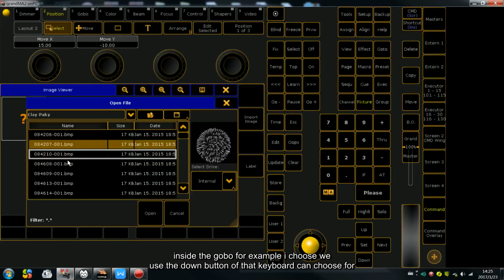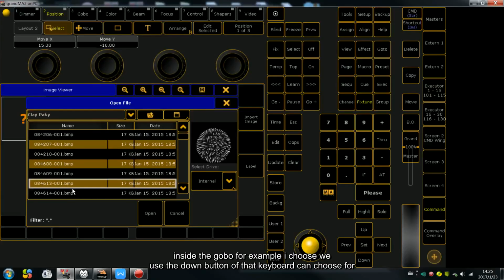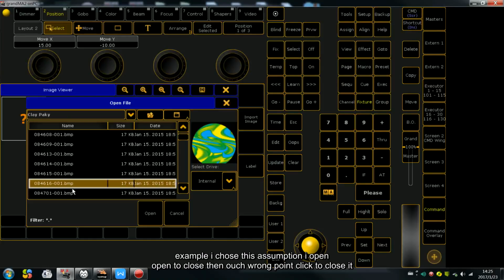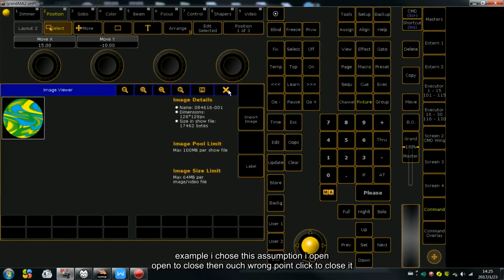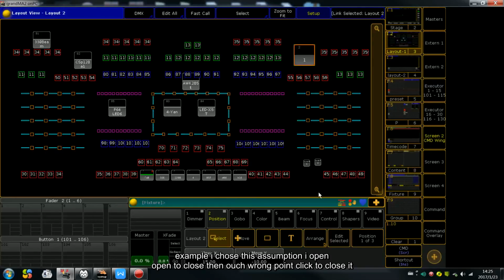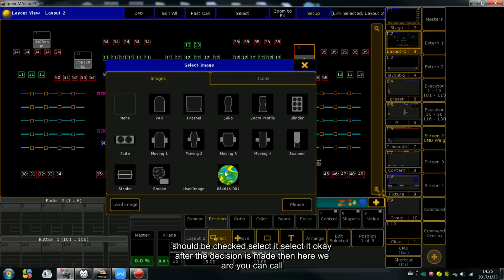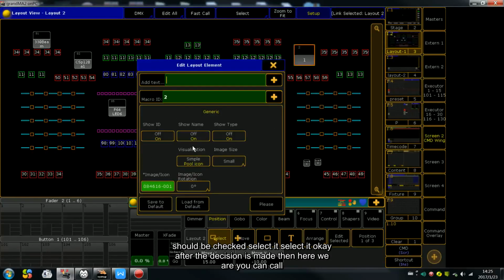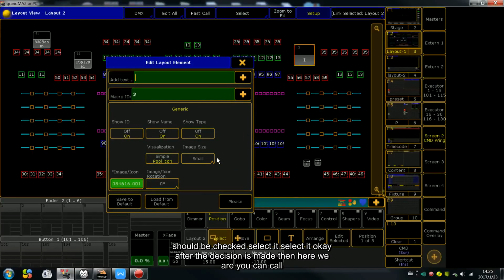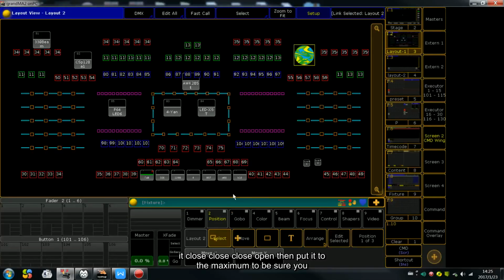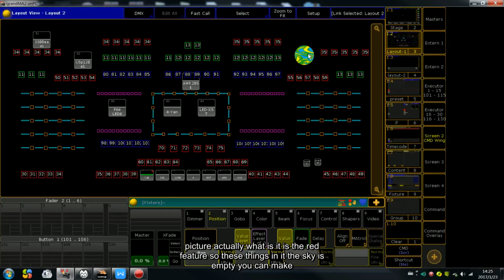For example, I choose. We use the down button of that keyboard. Can choose. For example, I chose this. Assumption. I open. To close. Then, ouch, wrong point. Click to close. It should be checked. Select it. Okay. After the decision is made, then here we are. You can call it. Close. Open. Then put it to the maximum. To be sure. You see this, you look like a picture.